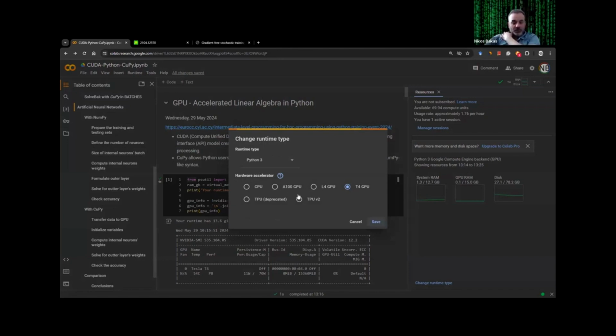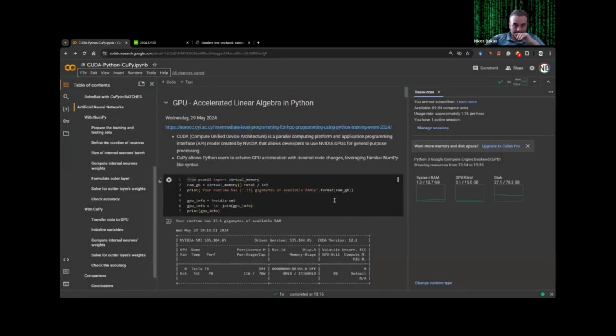I have the paid version of Colab, so perhaps you will view fewer options here, but you should view something similar. Please let me know if you have any issues opening the Colab notebook. Okay, I hope everything is fine, so I will continue, but feel free to interrupt me and ask any questions.